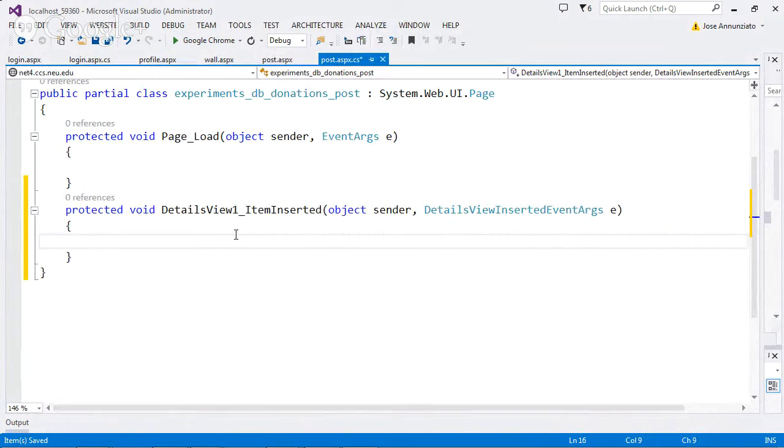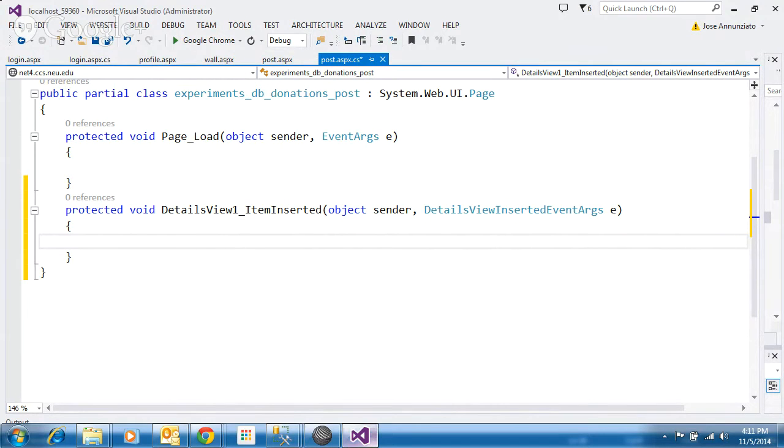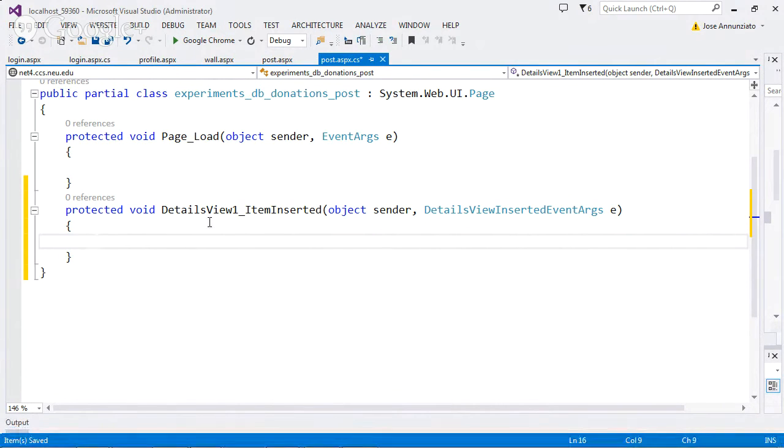You see that? So whenever the details view is done inserting, it will call this method. I am done inserting. What do you want to do? What is it that we want to do? We want to go back to our wall. I'm done posting. I want to go back to my wall. All right, let's do that.